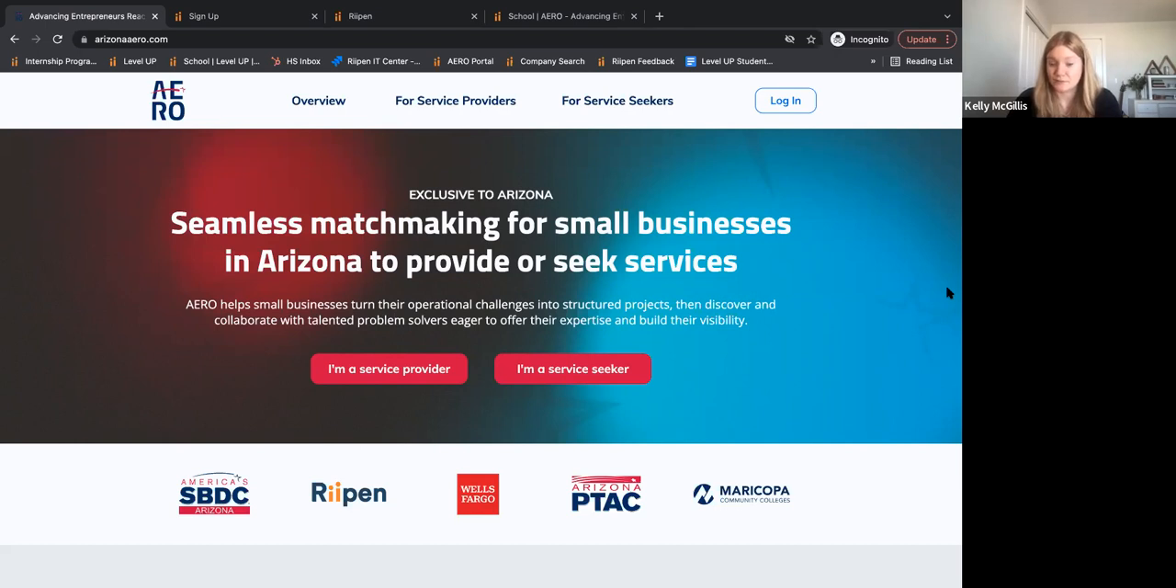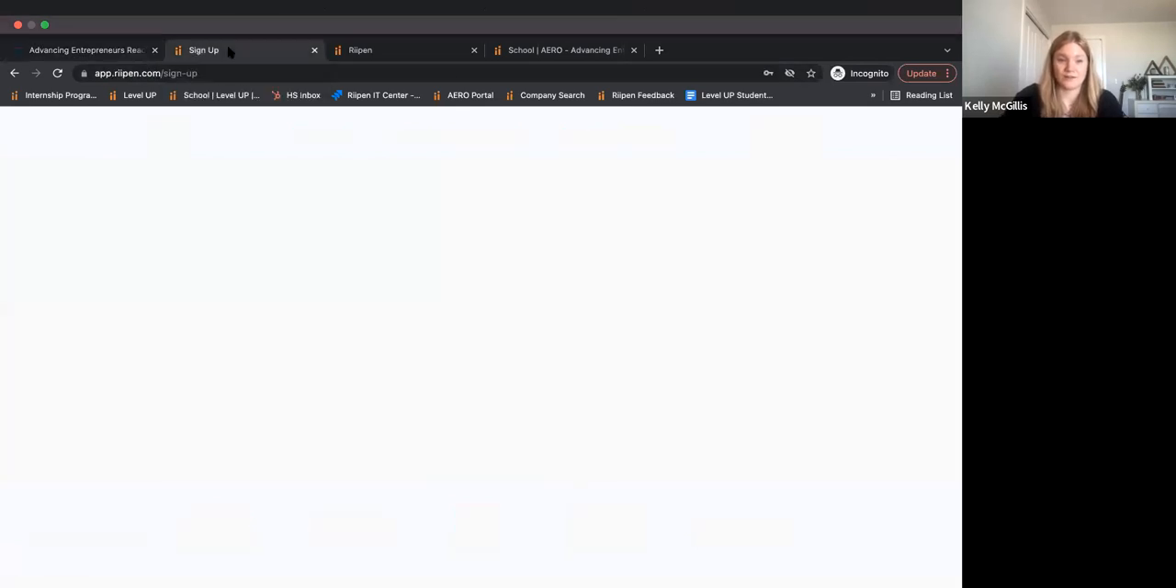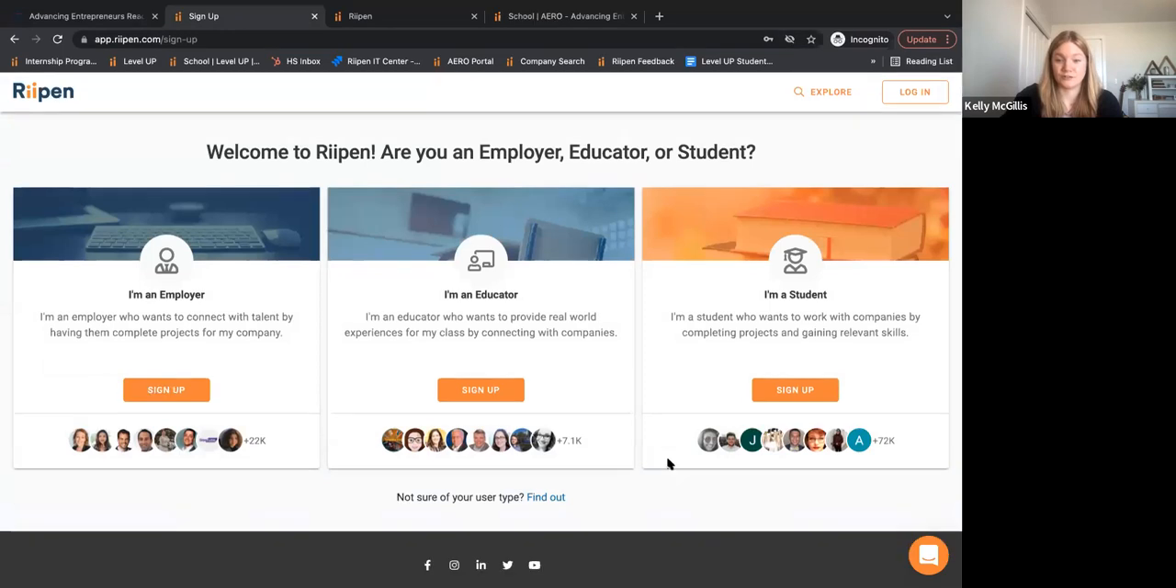So it is a closed ecosystem on Ripen. So you have to fill out this intake form and register as a service provider in order to participate. So these options aren't just out there and available for everyone. The first part in the signup process, you will have to select a student user type if you are a service provider, and you will be given step-by-step instructions to go along with that. So you'll be reminded of that step once you have access. And then I'm actually going to show you what that looks like.